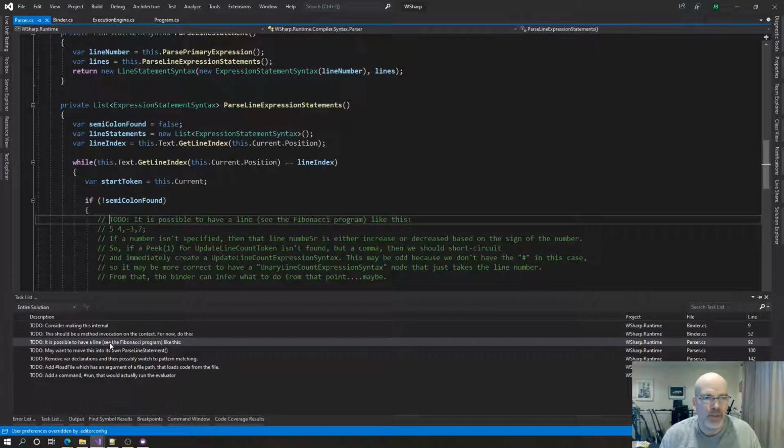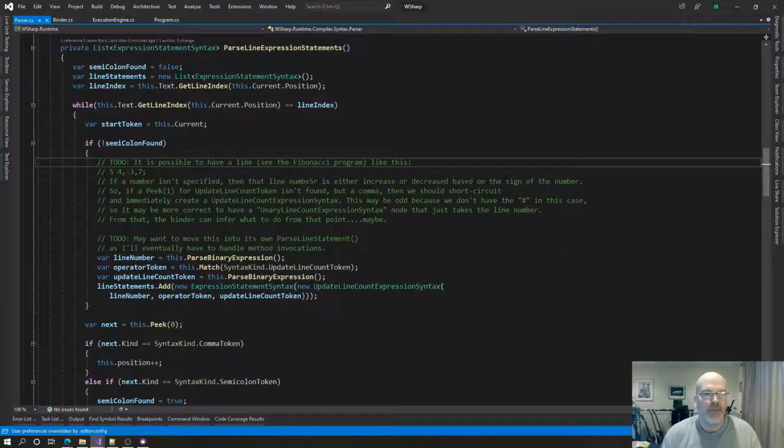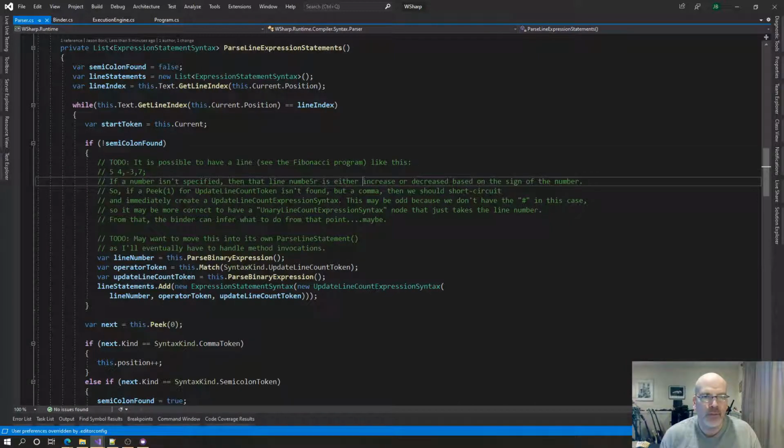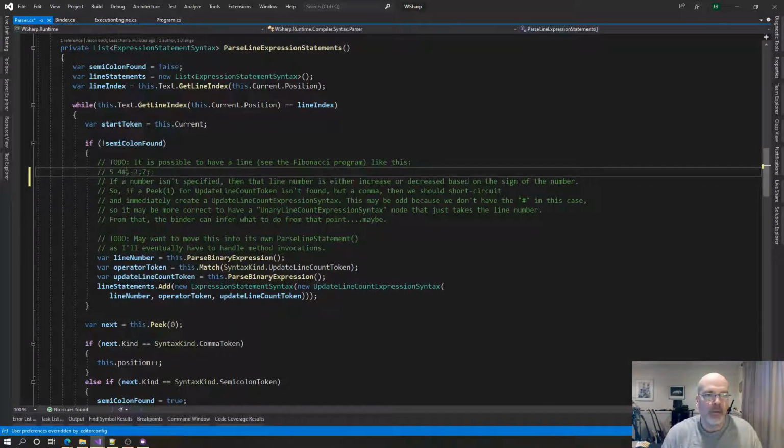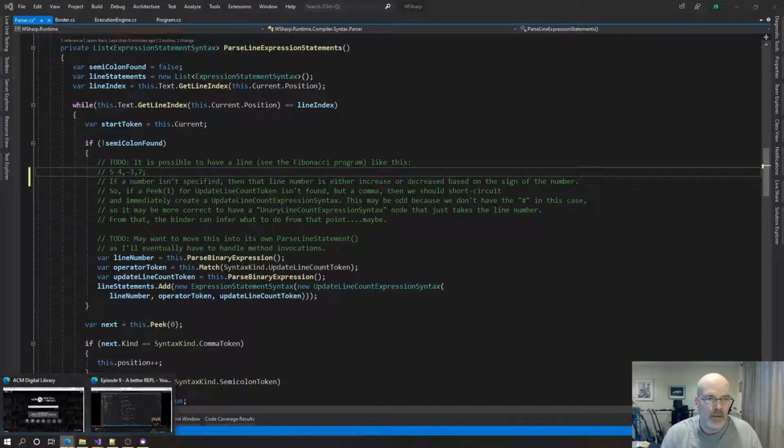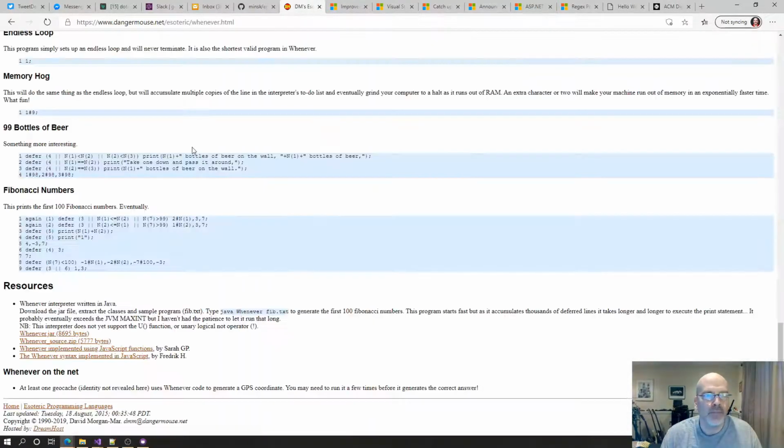Is it possible to have a line? This is something I definitely do need to support. Let's see, maybe if I can do that right now. So what happens in this case? If you have, you can say 4, 1 like that, but you can also just say 4 here. Okay, and if I remember right, let's go here.